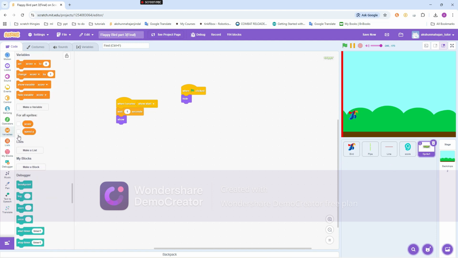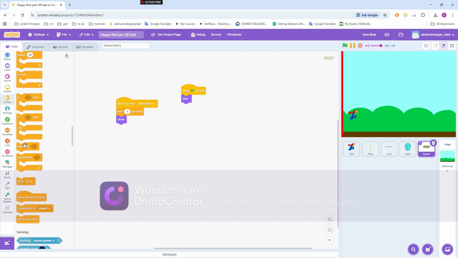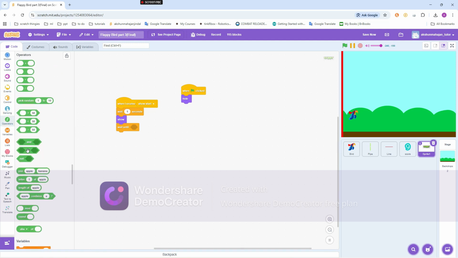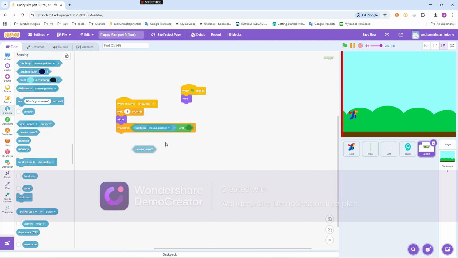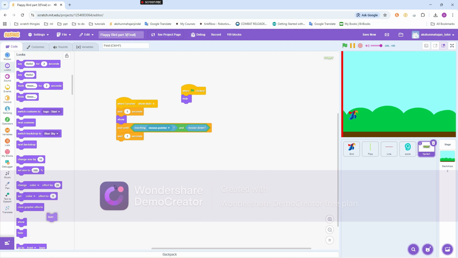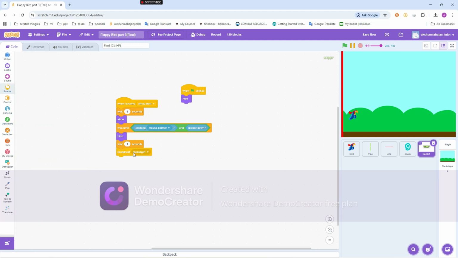Here we will wait until we click it. Not only clicking it. We'll use an and block with touching mouse pointer and mouse down. That means we are clicking it. Then it will wait for 1 second. It will hide before waiting 1 second. Then it will broadcast another message, start game.